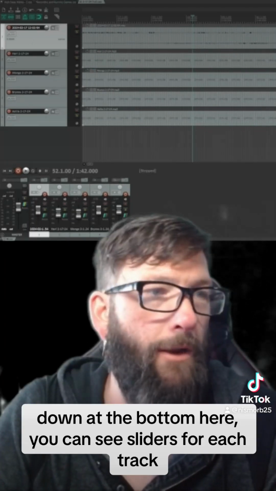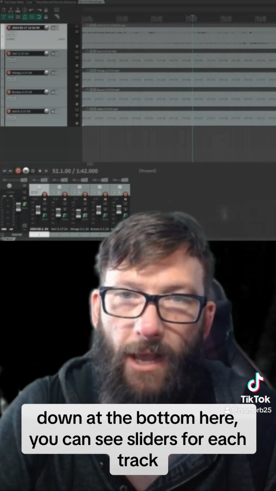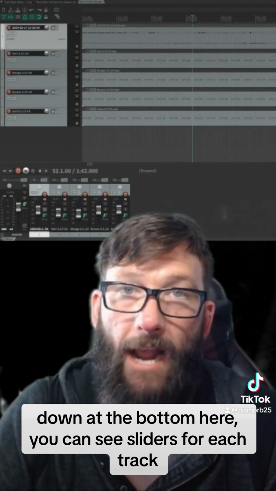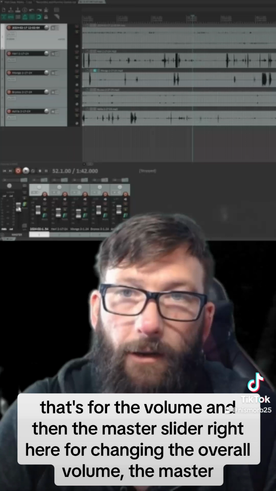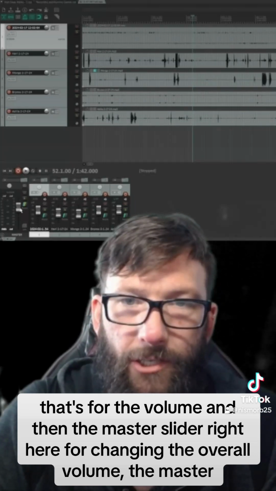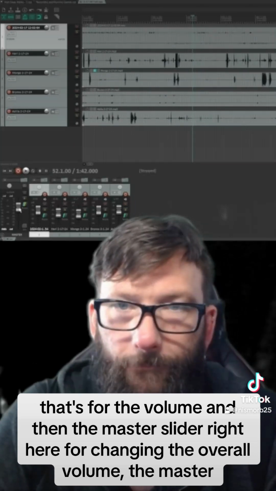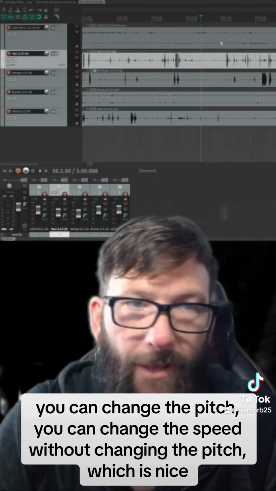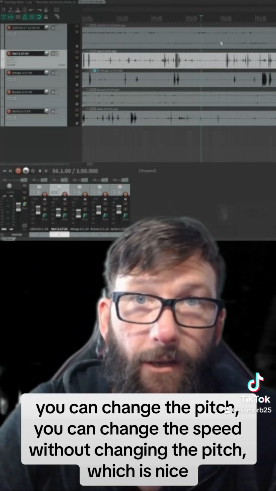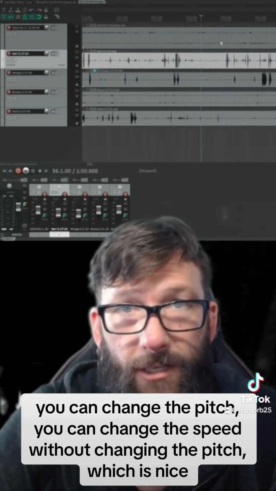Down at the bottom here, you can see sliders for each track. That's for the volume, and then the master slider right here is for changing the overall volume. You can also change all sorts of things. You can change the pitch, you can change the speed without changing the pitch, which is nice.